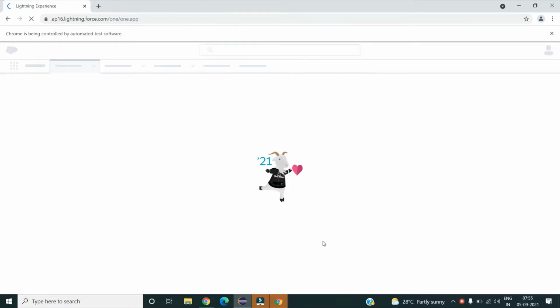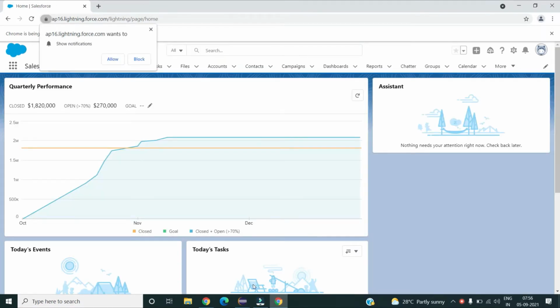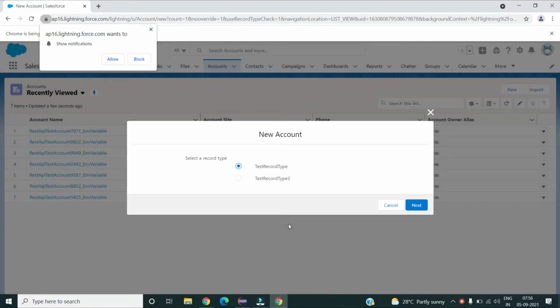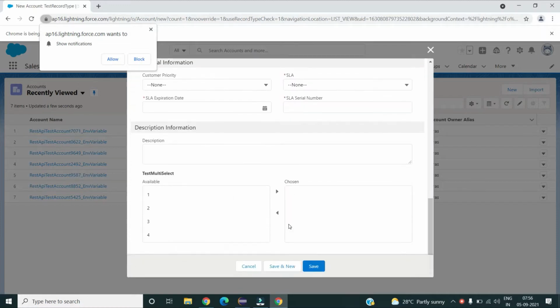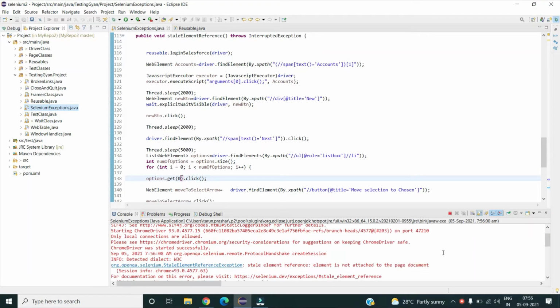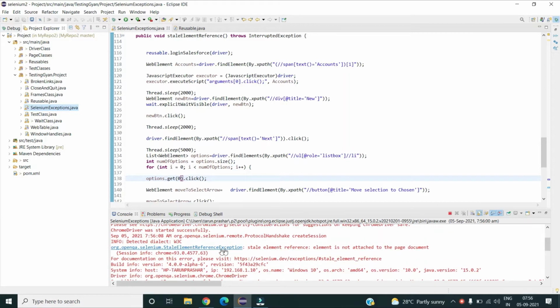So I'm logged into the application now. Now it's going to the account object, and in the new account, and then it is reaching the multi-select field. You can see it has selected the first option, and right after that I got the stale element reference exception because in my next iteration the element which I was referring to is lost, is deleted. So this is one of the scenarios when we can get a stale element exception.